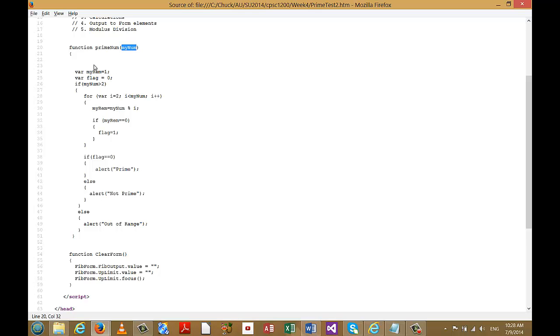And I declare a variable up here. We'll see why that's done in a moment. I also declare a variable called flag, and as I make decisions along the way, flag is going to change if I discover there is a non-prime.